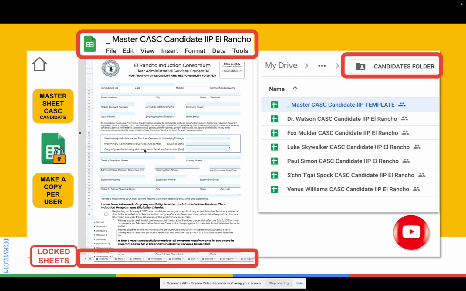So in this example, we have the master sheet that is a CAS candidate IIP, or both enrollment and individual induction plan. So you have that master sheet that's locked, making sure that only the sections that we want are accessible for the candidate to complete. Once you have that master sheet, then as people or administrators enroll in your program, you would make a copy of that and name it for them and put that in your candidates folder.